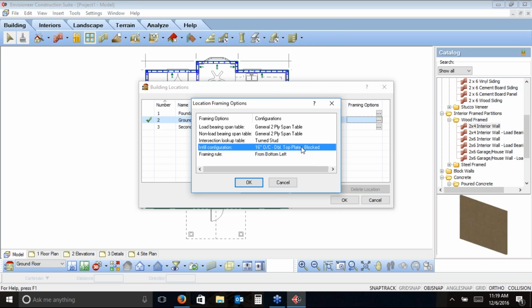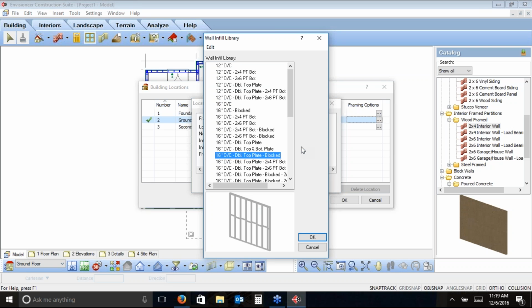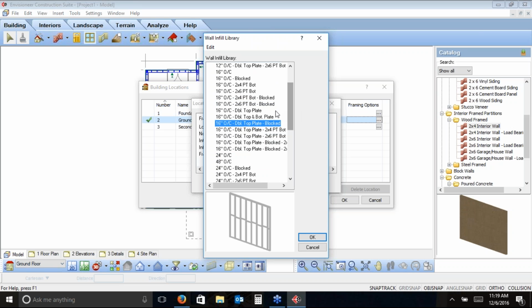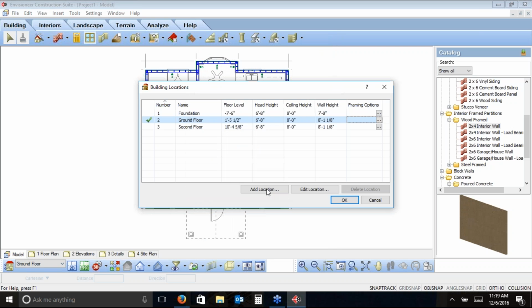If I simply double click on that item, that'll bring me into a catalog of different choices that you can add to as well. So you can see that they can put them in at 12 inches on center, 16, 24, get into pole barns, steels, logs, however you want them orientated. I'll change this to simply 16 inches on center with a double top plate. Let's remove that blocking. I'll click OK, and OK, and OK.